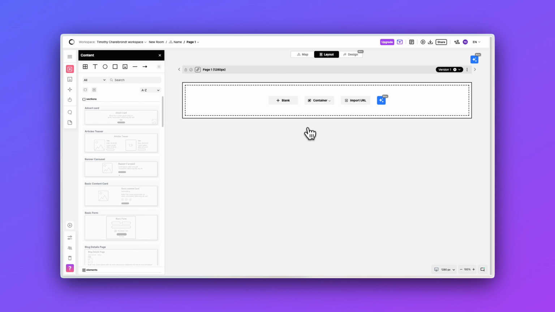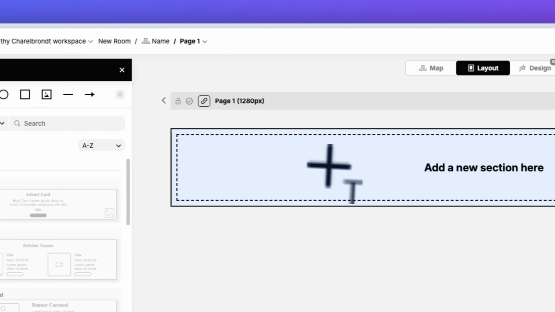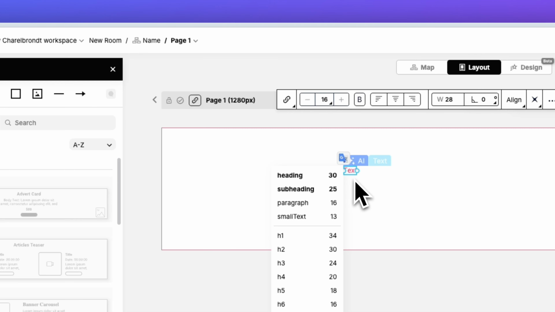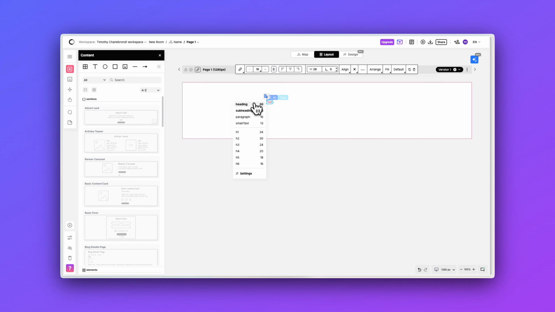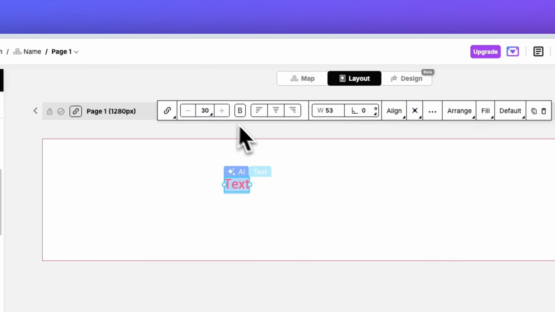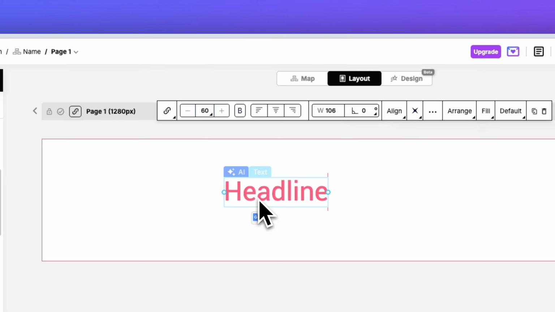Now from here, if this is a free account, you can use all of these options on the side at the top to create your wireframe. So for example, I can click text and I can click into the section and I can now change the size of that. So let's say I want to add 30 as a size. I can increase it up here if I want. And let's add a nice headline here.